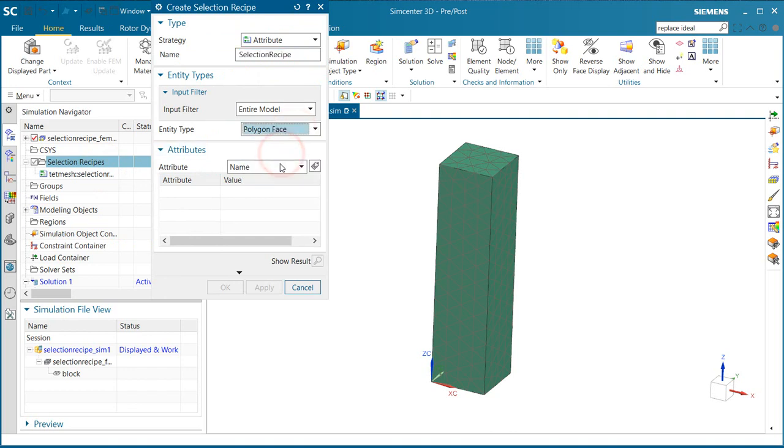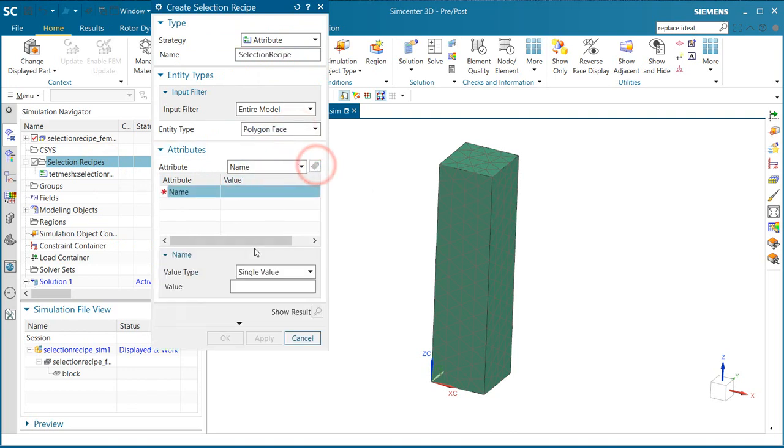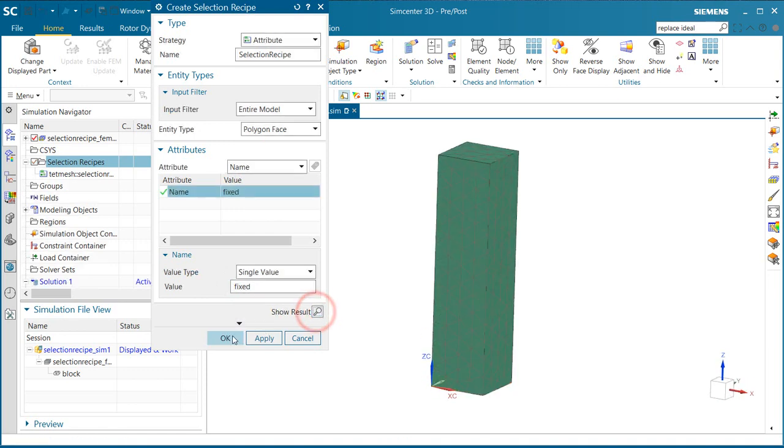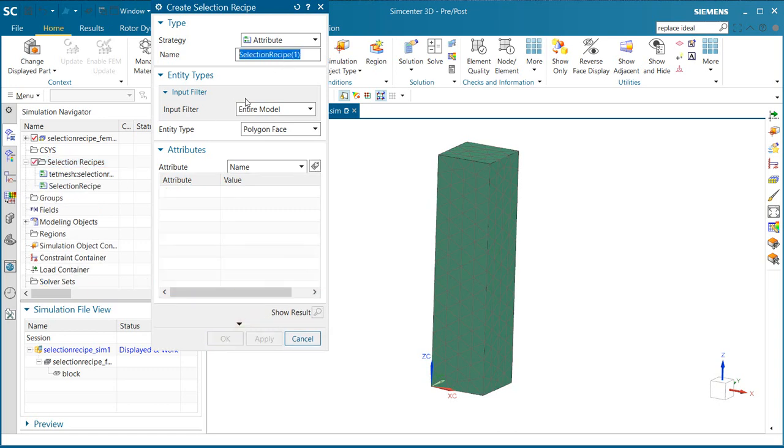So here, instead of looking for polygon bodies, we want to look for polygon faces in the entire model. First one, the name will be fixed. And again, we'll do show result to make sure we've got it right. And you can see that face is selected. However, we should have named it. We can fix that later.